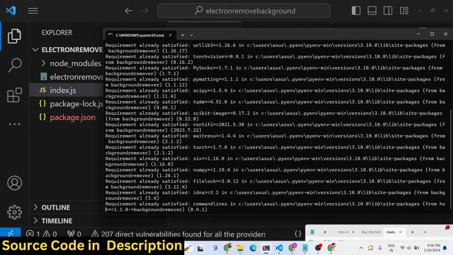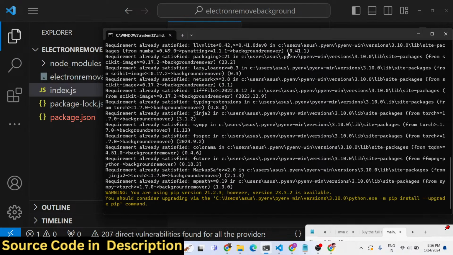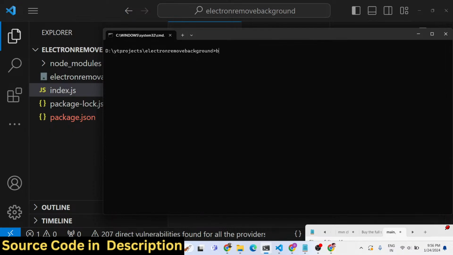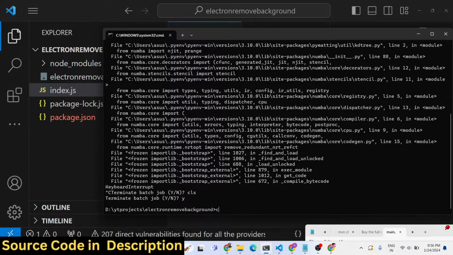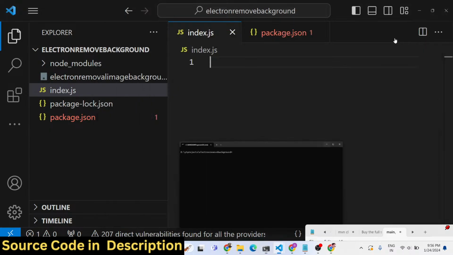This is a command line utility. I have already installed it. It has its own command line. If you just write background remover, this command will work. Here you need to provide the input file and output file. So we will use the child process module to do this programmatically.